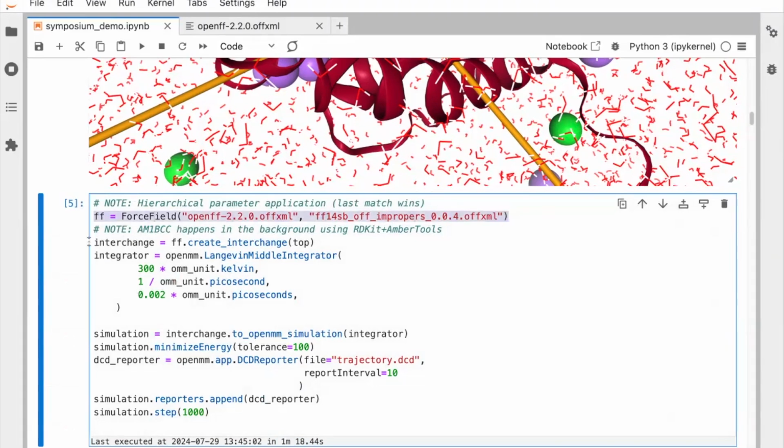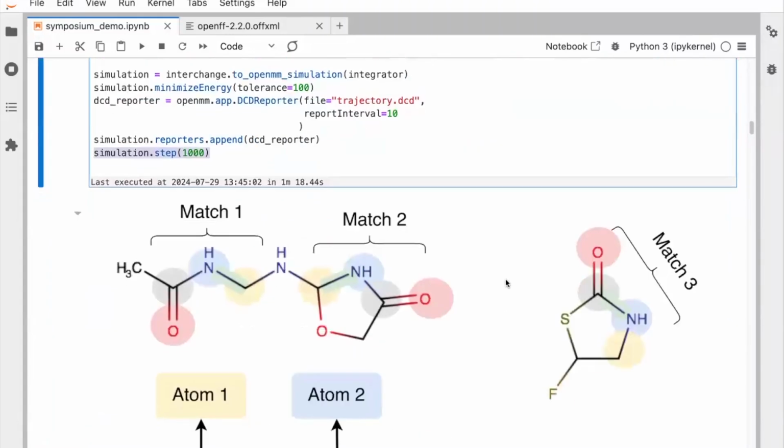So we make our force field. We combine our force field with our topology, and we have that create an Interchange. And an Interchange is a representation of a simulatable system with all the physics that's ready to be exported to OpenMM, GROMACS, Amber, what have you. Here we're going to be doing an OpenMM simulation. So we put in some boilerplate simulation setup stuff, and we run 1,000 steps of an OpenMM simulation.